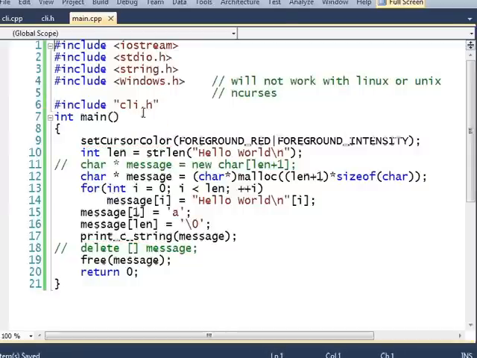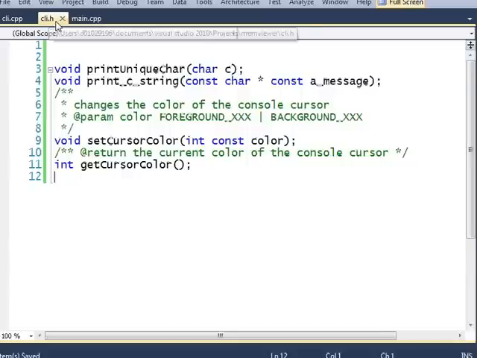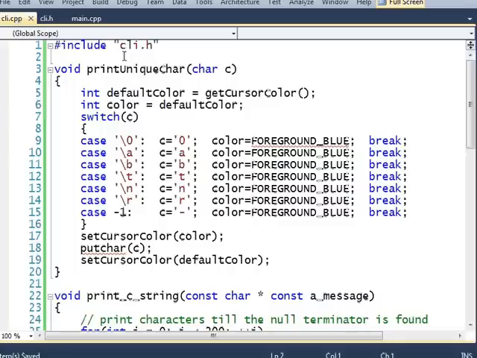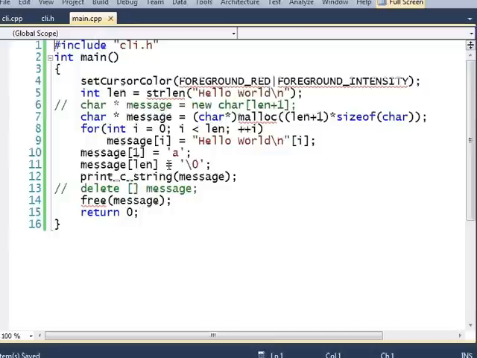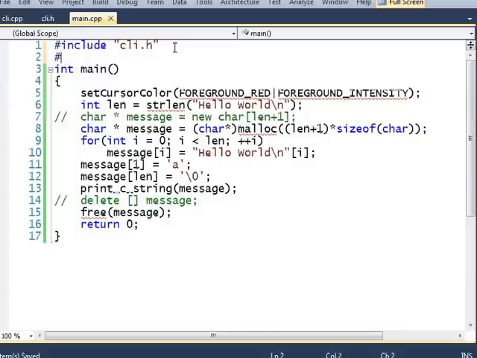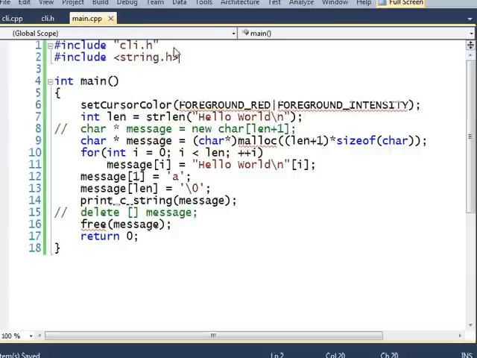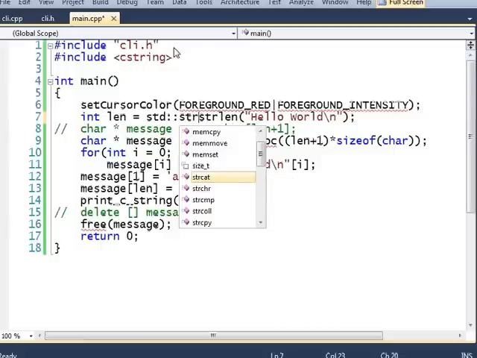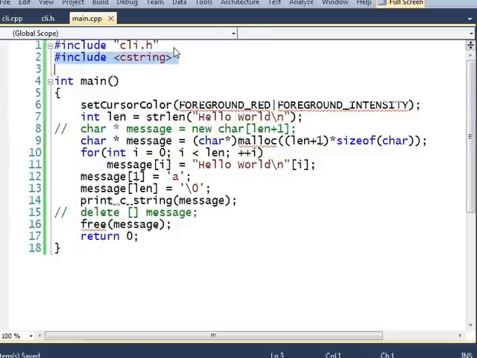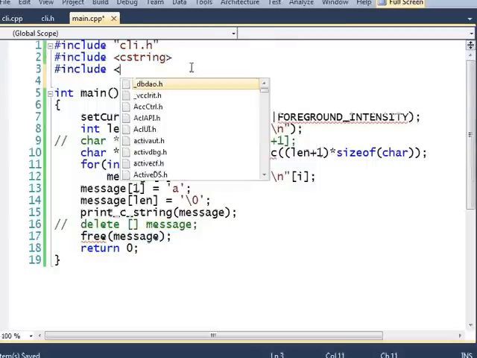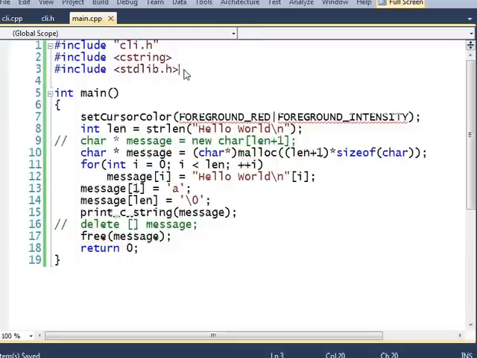And I need to pound include CLI.h here as well. I can actually take all of this out, move it to CLI.cpp, almost all of it. Oh, and I need string.h in here, pound include string.h. I could also use C string, std colon colon strlen. And I need the standard library if I'm going to use free and malloc.